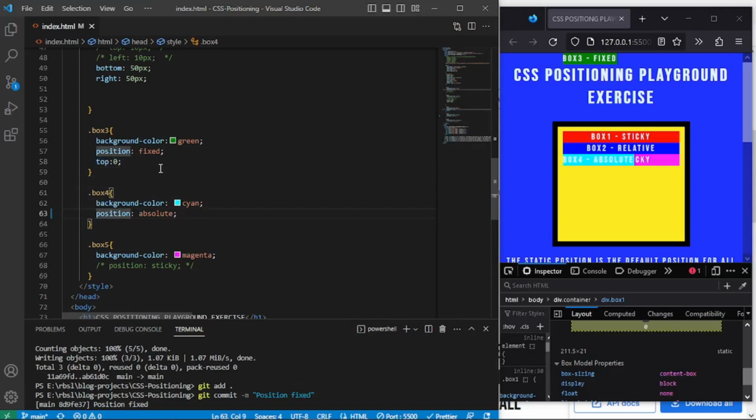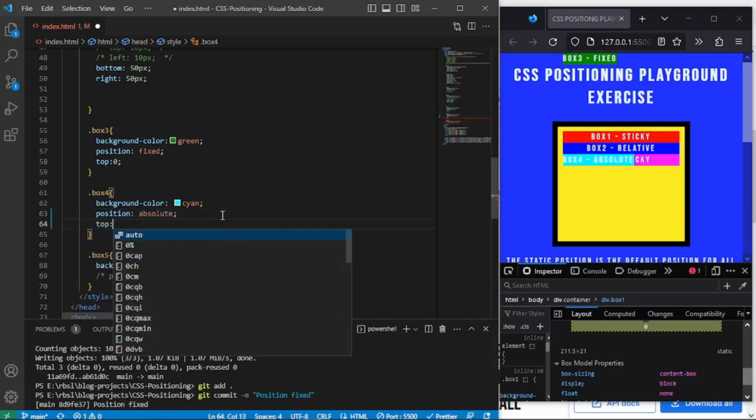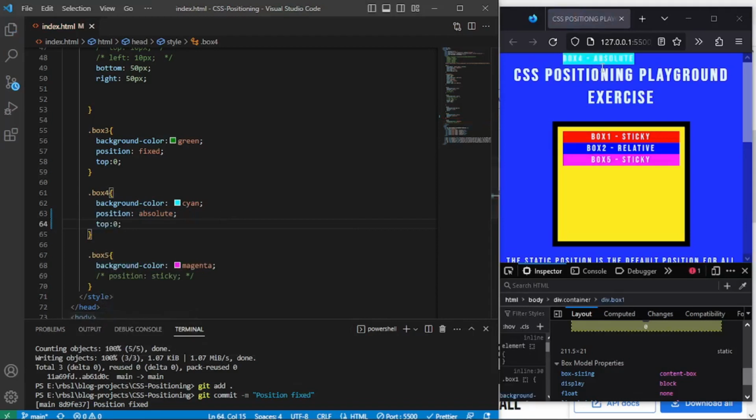And one thing to take note of here is that when we talk about the position absolute, this can be relative to its parent container. So if we try to give it a top 0 value here, you would see it also positioned itself on the same position as our fixed value here. And it's relative to the whole document.